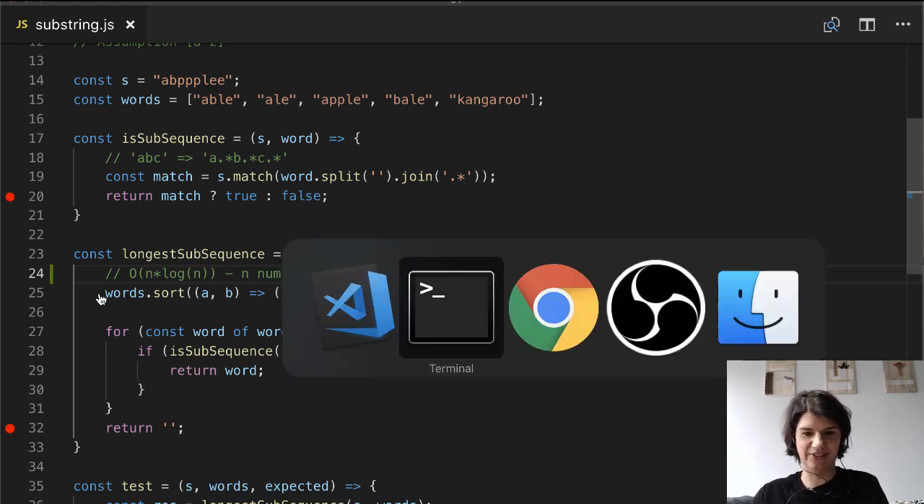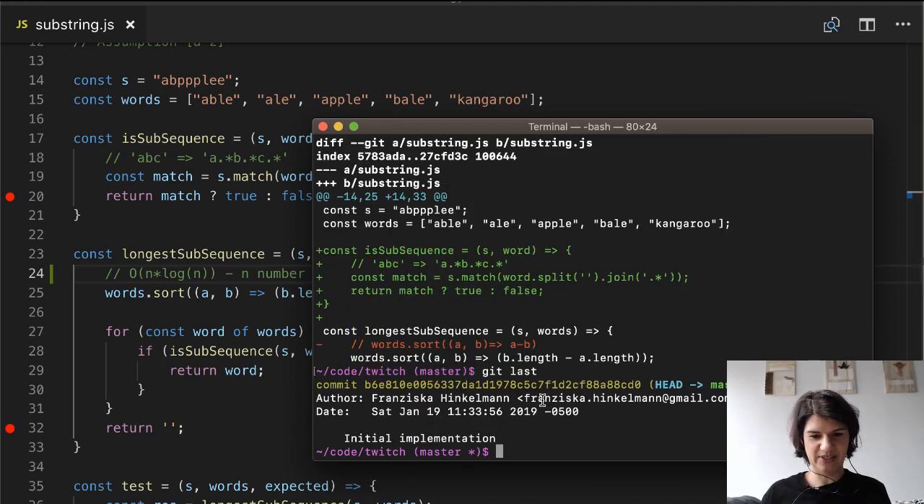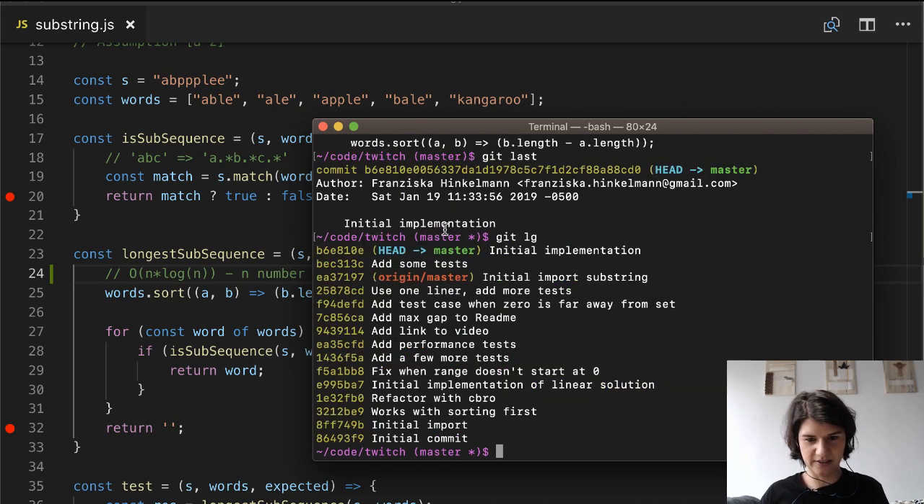Oh yeah, I love git last. It's a great shortcut. It just shows you the last commit. And the other one I like is git log. Git lg is my shortcut. That just shows me the first line of the commit, and I don't have to look through the date and the committers and all that.